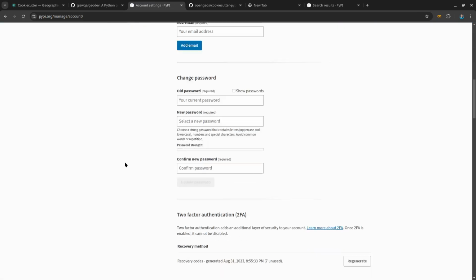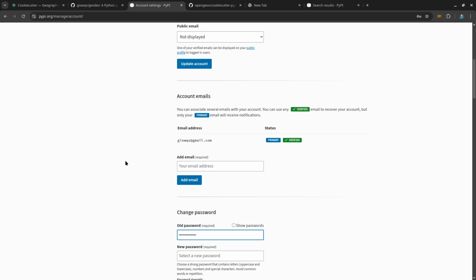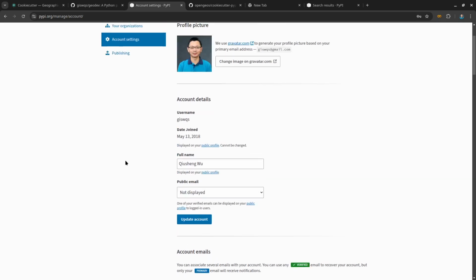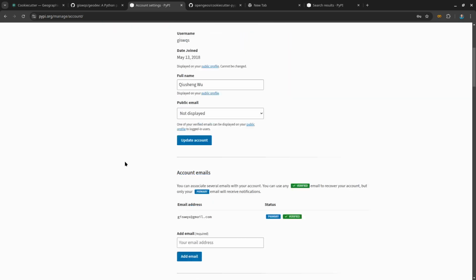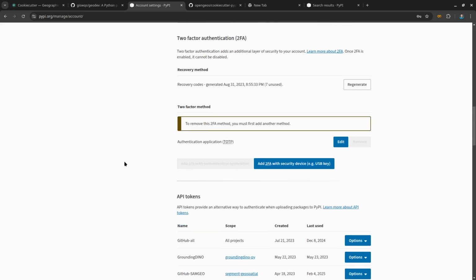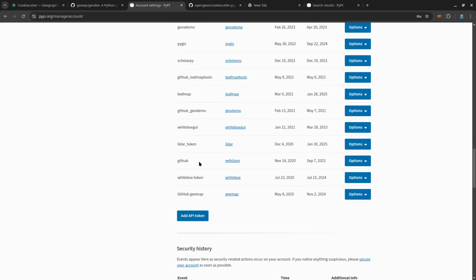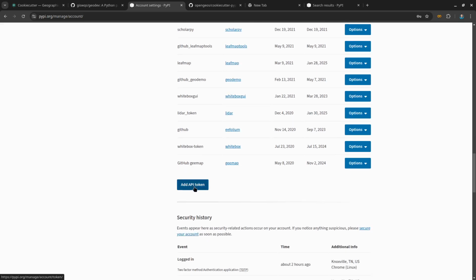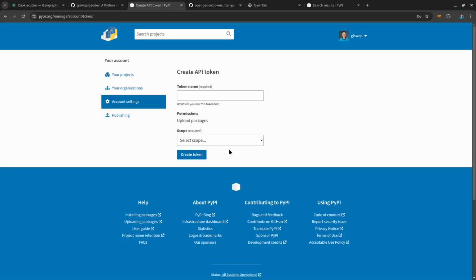Account settings, and then scroll down. I'm not sure if I disclose any private information or not. Yeah, I think I'm fine. No, there's nothing secret here. Go down to the API token. There's a button here, Add API token. Okay, so click this button, and we're going to give an API token.